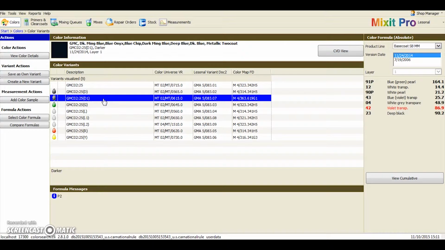Now, as you can see on the right-hand side of your screen, toner 42 is highlighted in red. If a toner is ever highlighted in red on the right-hand side, that means you do not have it in your inventory. Typically, this happens when a new toner is released for whatever the reason may be. This does happen across platforms, so this is not just a Lesonal thing. This will also go with Sikkens and U-Tech and AutoCoat. But back to the Lesonal example, toner 42 was brought out to replace toner 45.